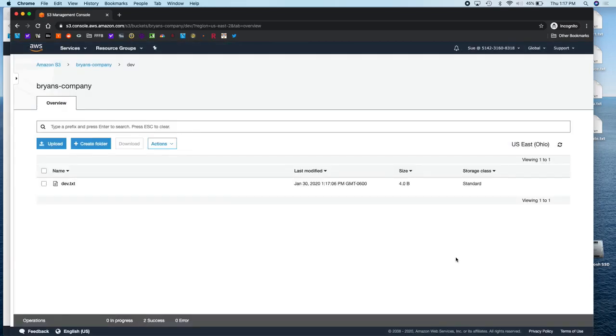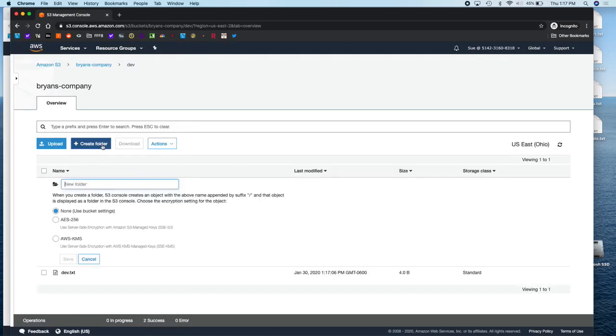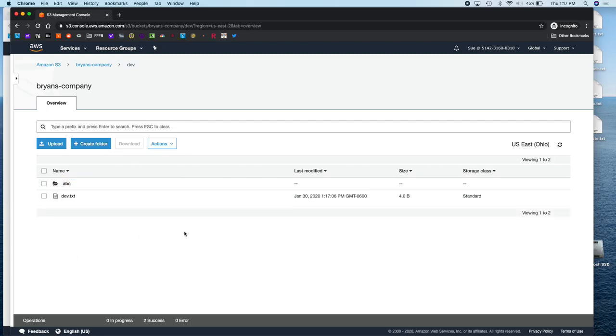I can put files back there. I can create new folders. Okay, I have access to do what I need now.